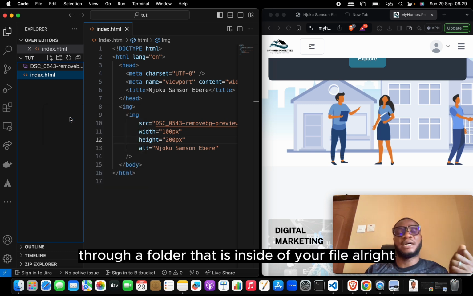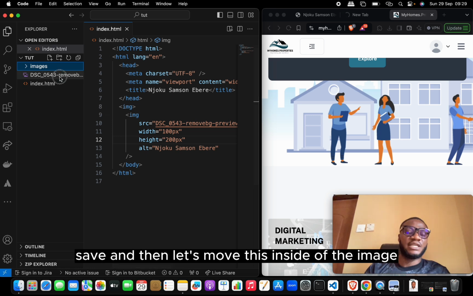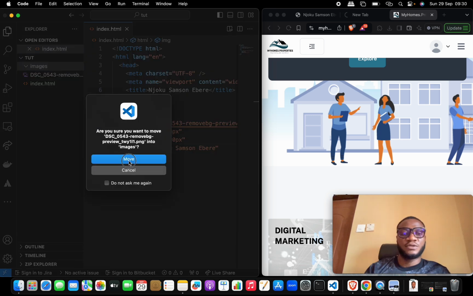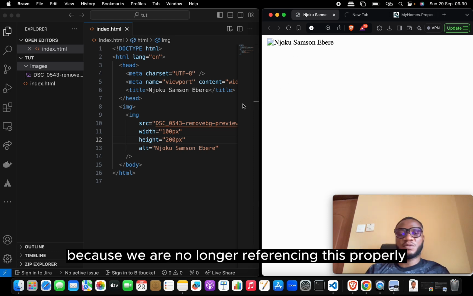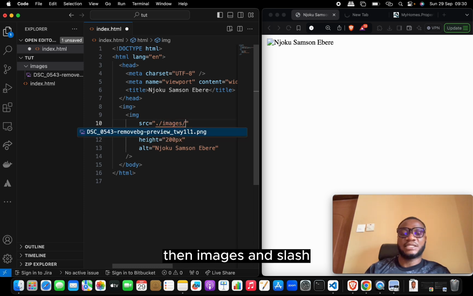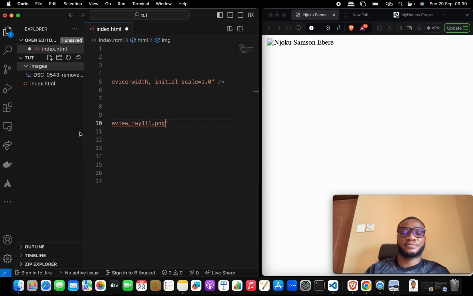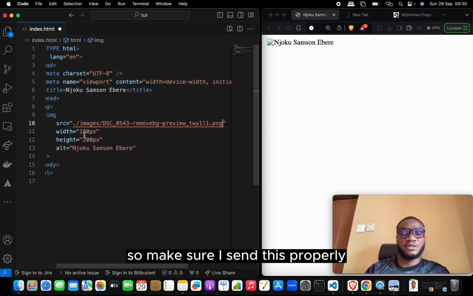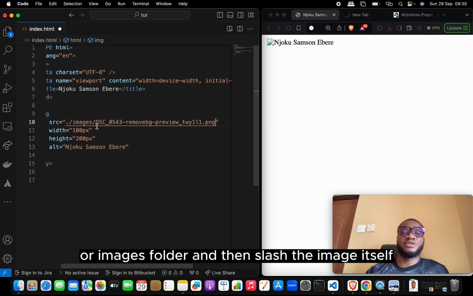navigate through a folder that is inside of your file. So let's do image or images, save, and then let's move this inside of the images folder. As soon as we move it, we should have our site broken because we are no longer referencing it properly. For us to reference this properly, we need to come here and start with a dot slash, then images and slash the name of the file, like that. So what we did here is dot slash, which shows that we're navigating into an images folder, and then slash the image itself.